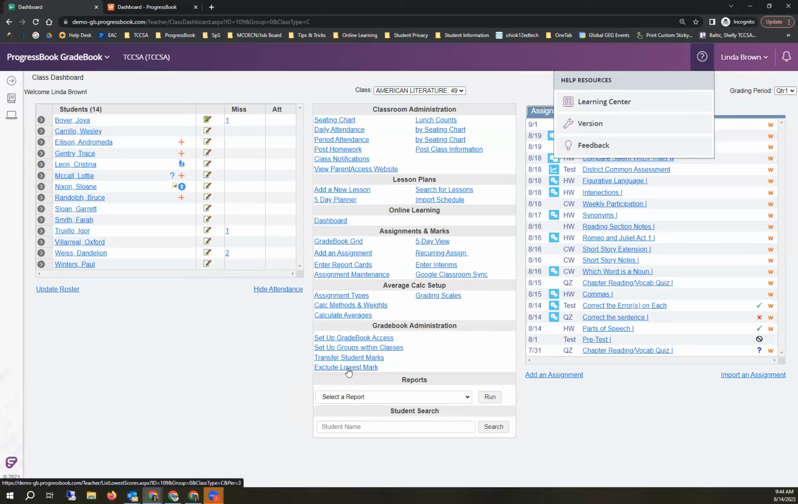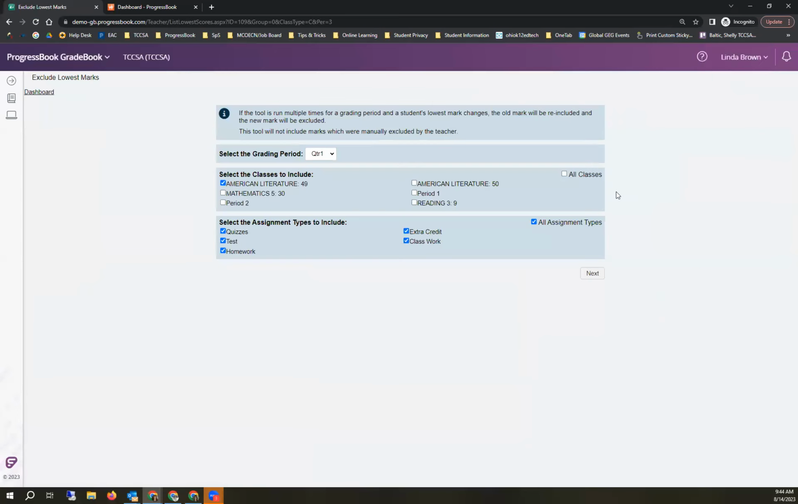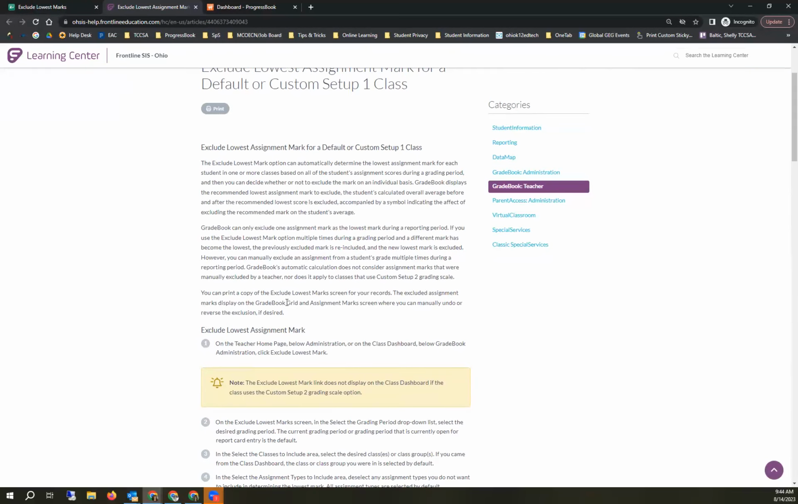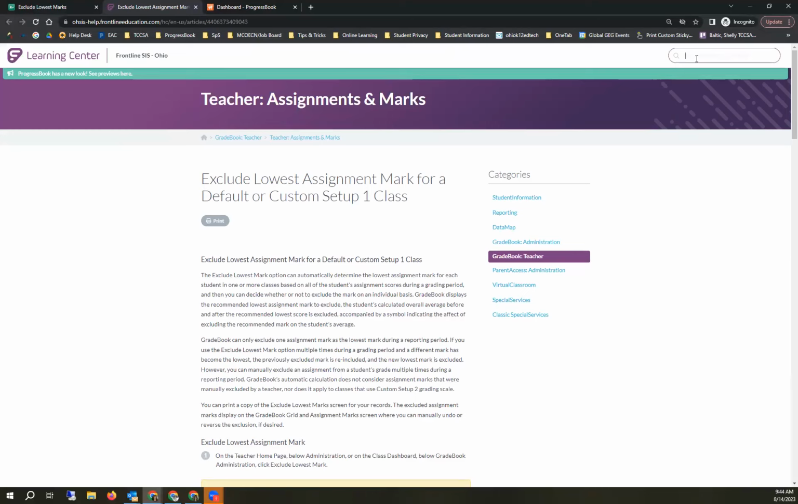If I am in something such as exclude marks and I click on the learning center, it is going to take me to resources based on that topic. So you can see exclude lowest marks was brought up. If you are just looking for something, you want to see how to transfer student marks or share gradebook.